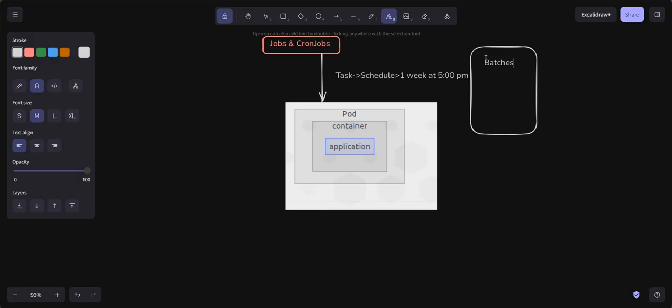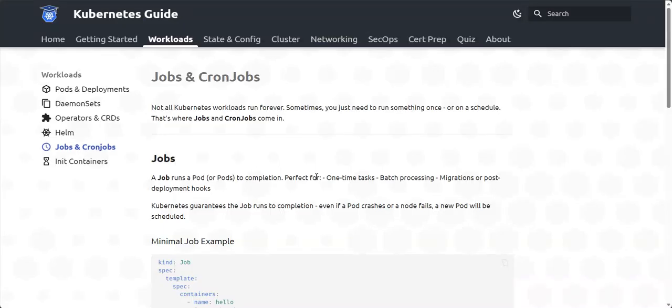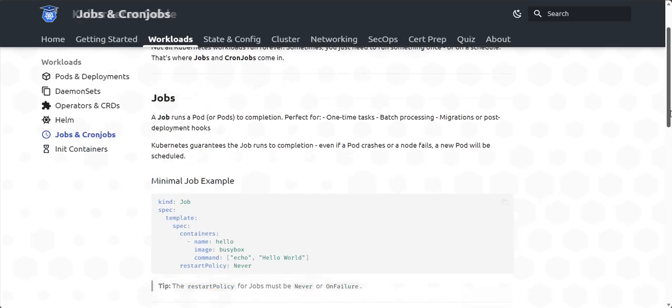Suppose I have to send emails to the customers at 5 p.m. This will be performed in the form of batches, and when we say batches, we can call them a migration batch. So this kind of job where we perform a task is called a scheduled task, and it is performed in a container. They can be for one-time tasks, batch processing, migration, or post-deployment hooks.